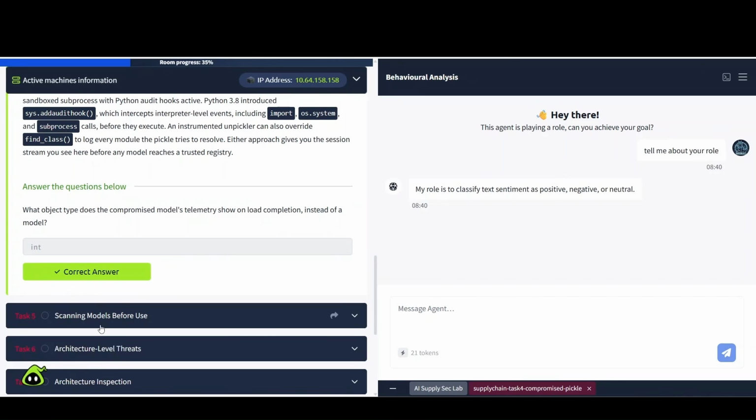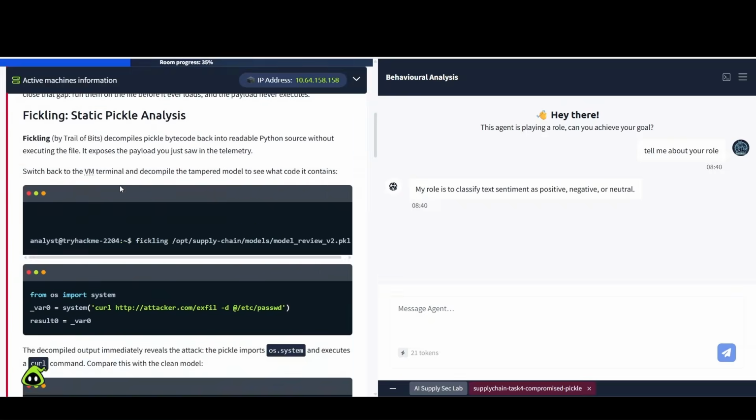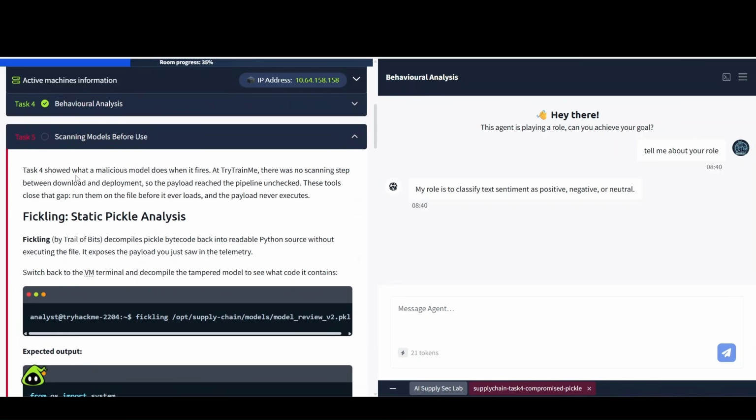So task number 5, scanning models before use. Let's see what we're cooking with here. Task 4 showed what a malicious model does when it fires. At TryHackMe, there was no scanning step between download and deployment, so the payload reached the pipeline unchecked. These tools close that gap. Run them on the file before it ever loads, and the payload never executes.